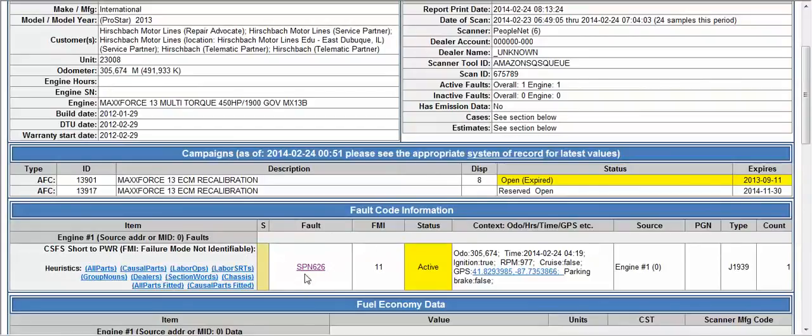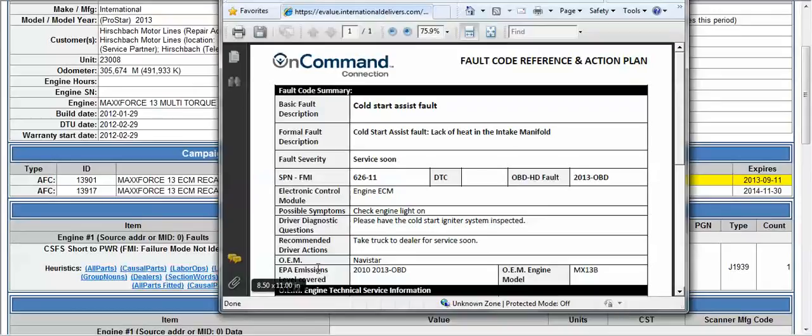So I will click on the SPN 626, and what will appear is what we would call a fault code action plan. The fault code action plan provides a simple description of the fault. In this case, it is a cold start assist fault. We will also give you a formal fault description: cold start assist fault, lack of heat in the intake manifold. We recommend a service soon.